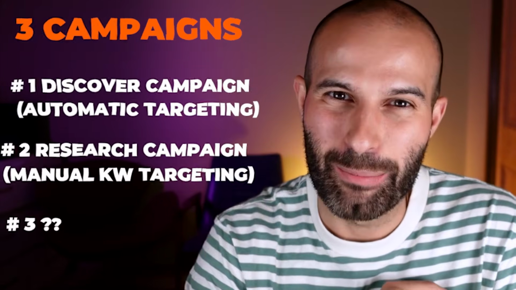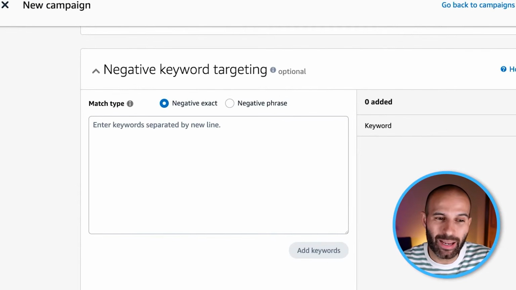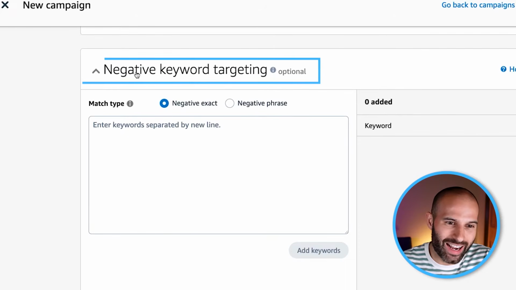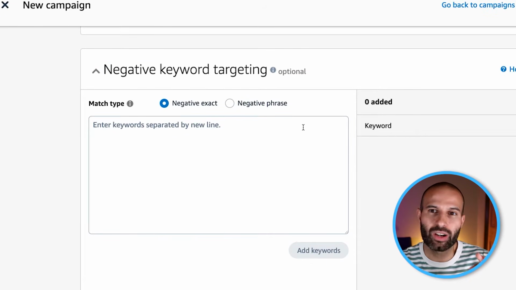Tip number 3 is to use negative keywords. And this is a great tip for both reducing your ACOS and also increasing your sales by making your PPC campaigns more efficient and targeted on the high performing targets. So when you're setting up your PPC campaigns, what you will see is that you have this negative keyword targeting section here. And this is optional, so you don't have to do it, but I'd highly recommend using it.